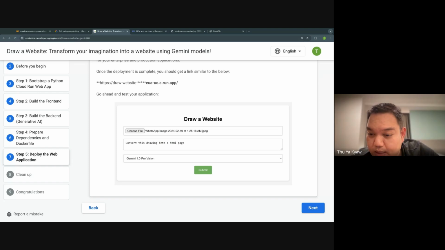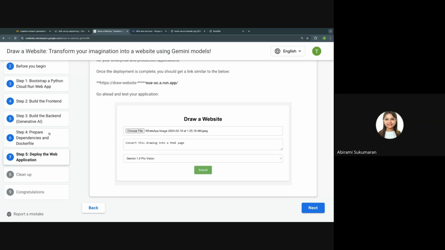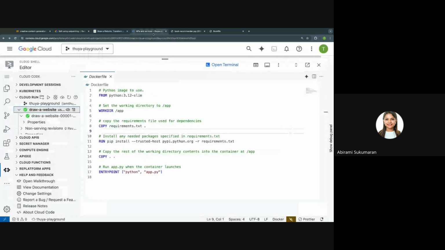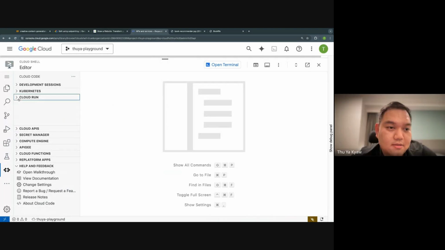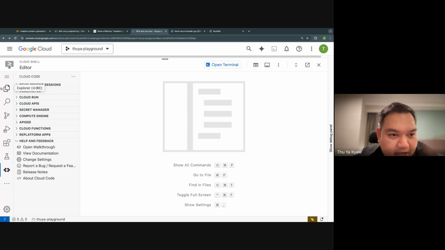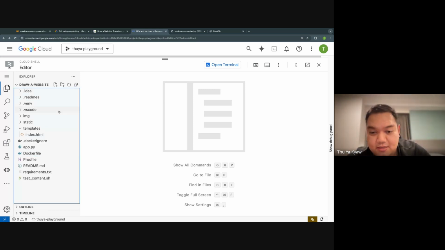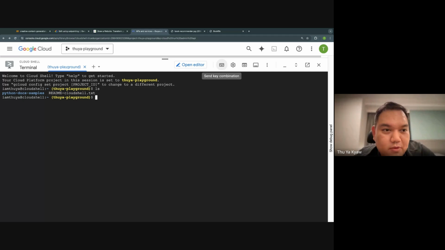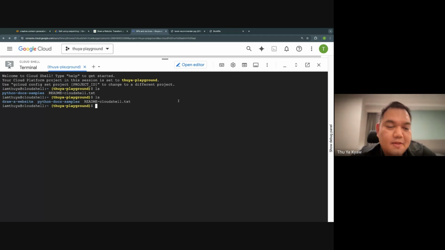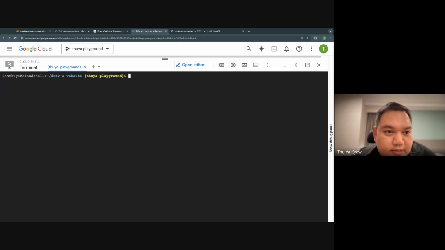For the deployment step, can you repeat it from the Cloud Shell terminal commands, Thu Ya? Some of them are asking how to deploy. Sure. Forget about those steps already. This is what you see: you click open terminal. Then you go to your folder. I'm going to clear this. So we are in the draw website folder.